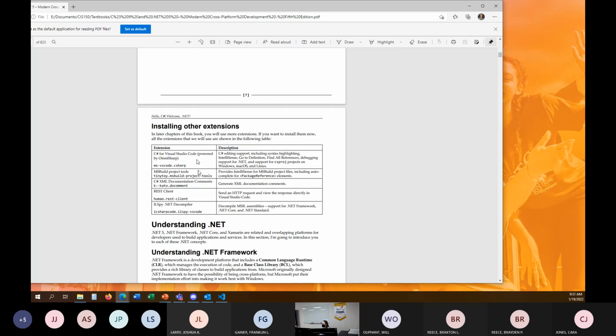So at home, you should be able to go through and find those same ones and get them all installed. As you see, there are lots and lots of other C# extensions. So let us know if you find one that's really cool or really helpful, and we'll get it all installed so that we can all use it.